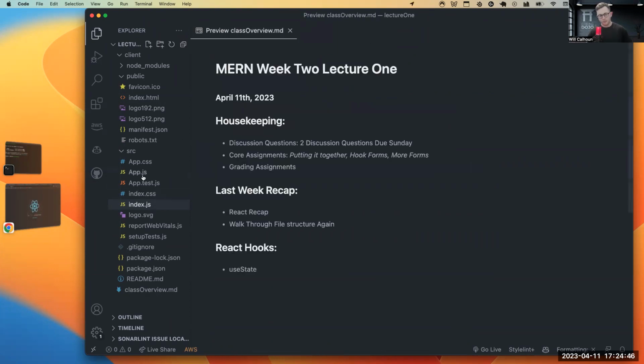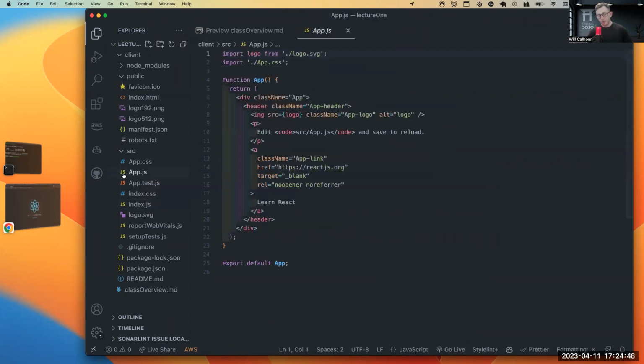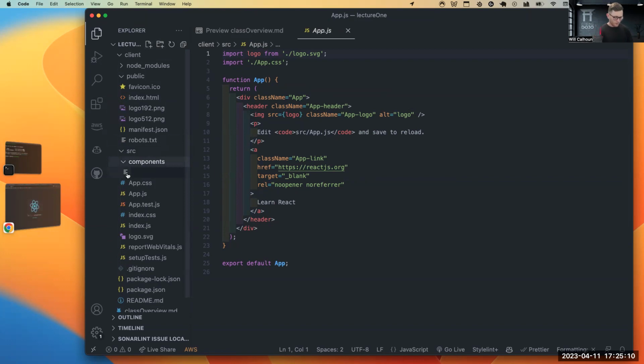The main thing we're going to touch is App.js. We're going to handle this, and then we're also going to handle creating our own components. So what I'm going to do is say components. And then I'm going to call it, anybody have a name? What should I do? So I'm going to say first.